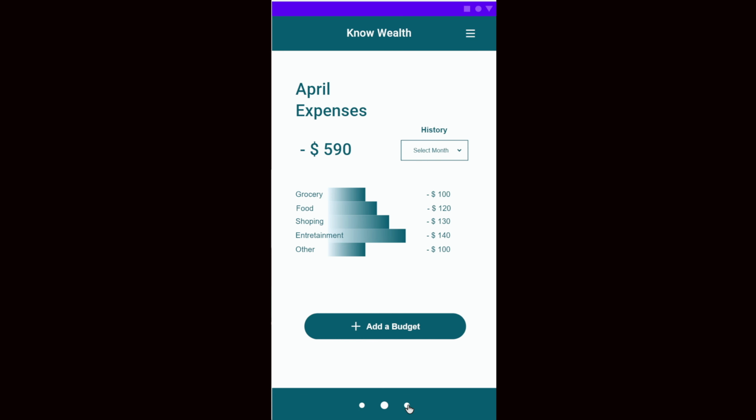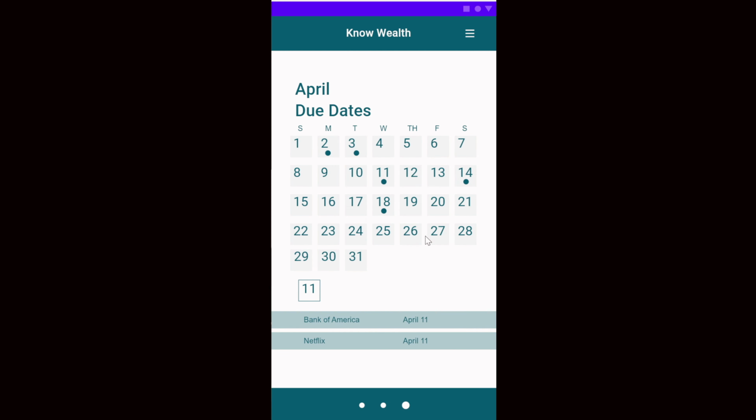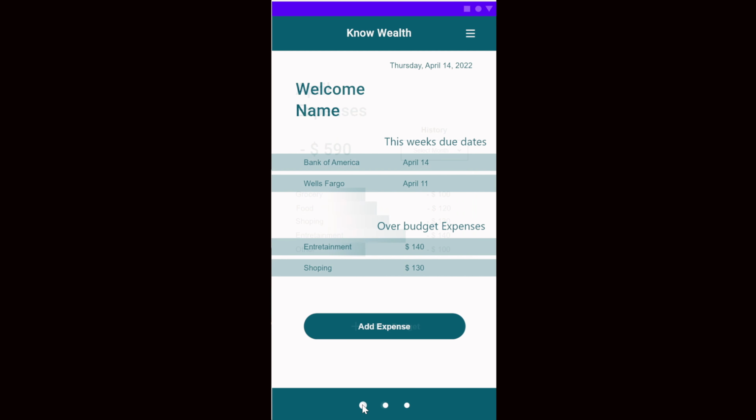Now going to the next screen. Okay, this is a monthly view of all your due dates, coming due dates. If you have a due date on the 2nd, it's gonna mark it down with a dot, and then if you click on the 11th, for example, it will tell you everything that's due that day. Okay, so these are the three main core screens.